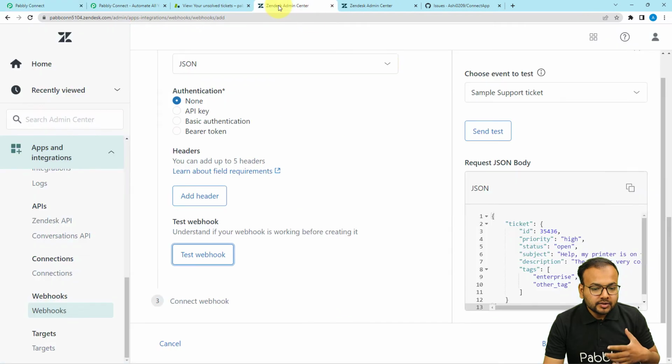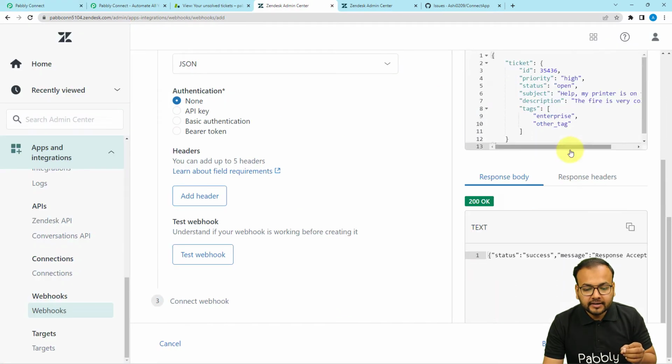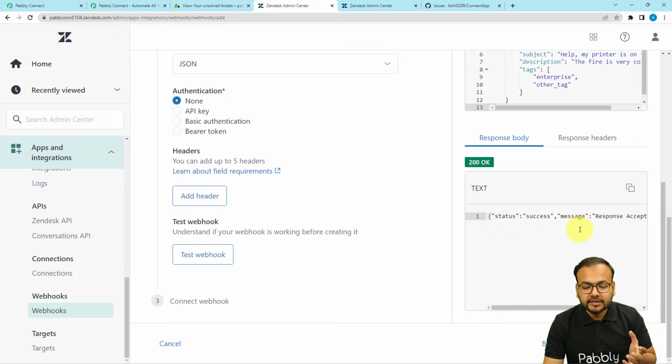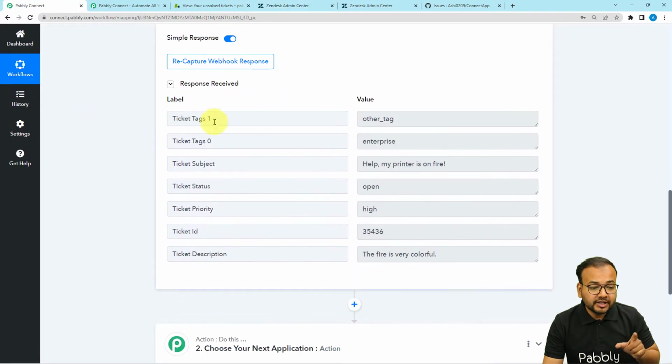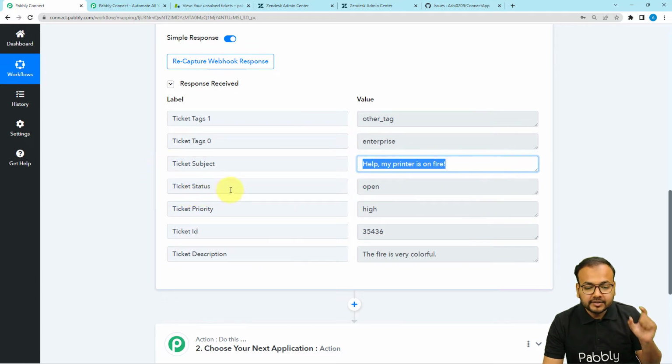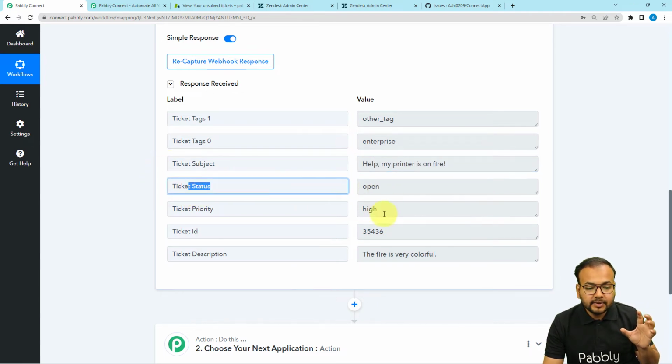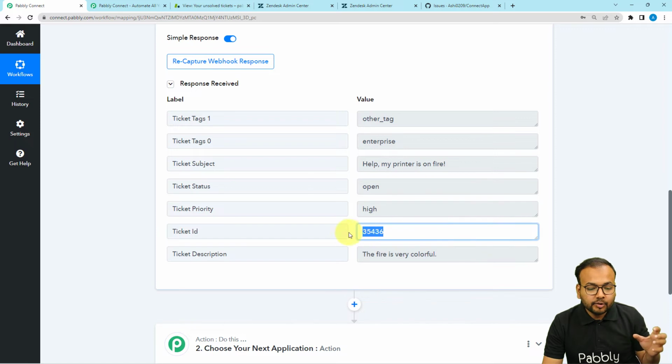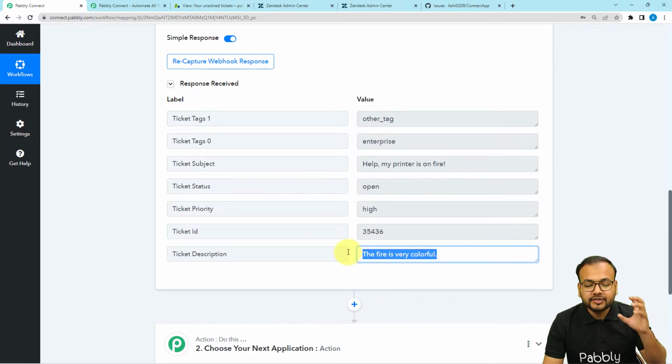Let me show you. To send a sample data of a sample ticket, click on send test and here you can see the status is success. You can see the data now in the response section and here you can see we have received the ticket subject. So every ticket has a subject. So this is how the subject is going to look like. Every ticket has a status. Here in the status label, we are going to receive the status. Here in this priority label, we are going to receive the priority. Here we are going to receive the ticket ID and the ticket's description.